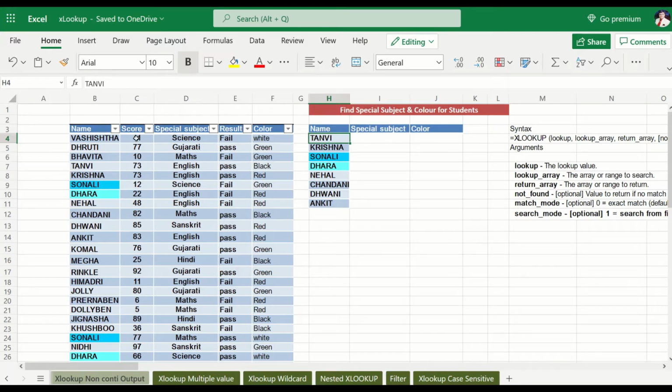Now XLOOKUP can give us all the answers for that particular student, but here our objective is to find out the special subject and favorite color. Both are non-continuous ranges. We can get the result for a continuous range, but here both these columns are non-adjacent. So we want to create a formula for non-adjacent columns as an output. Let's see how we can do it.